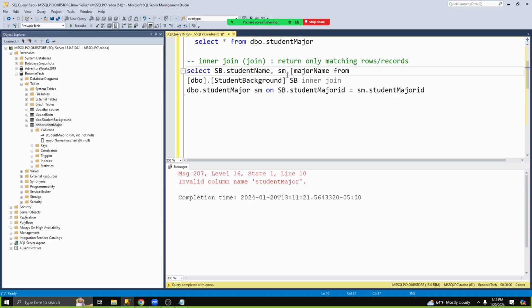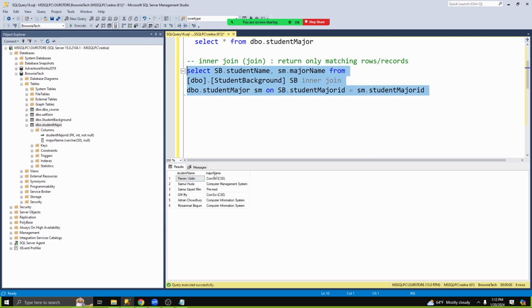So let's do this here. I'll remove this. So now it will show only student name and student major name. Look, Rameem computer science, Saima, Huda, Saima, GM, Ifti, Adnan, Muhammad, Begum. You see, that's how we can show all our matching rows, only matching rows.